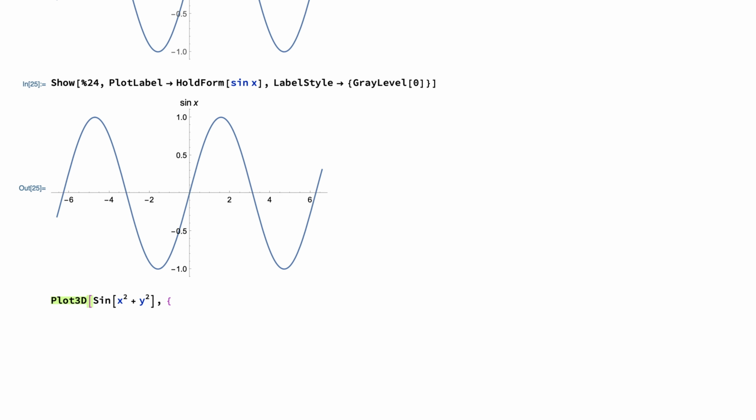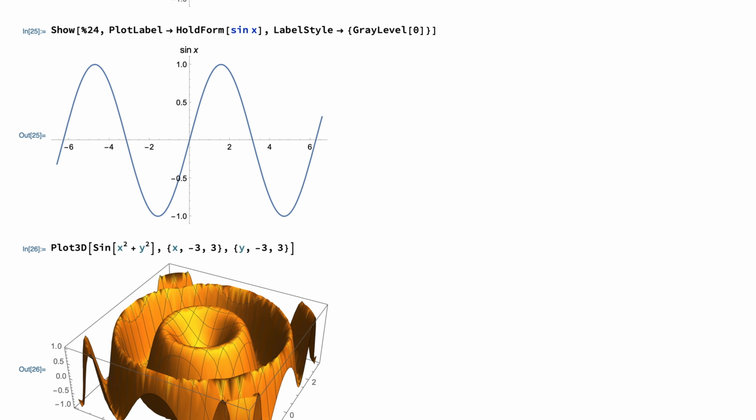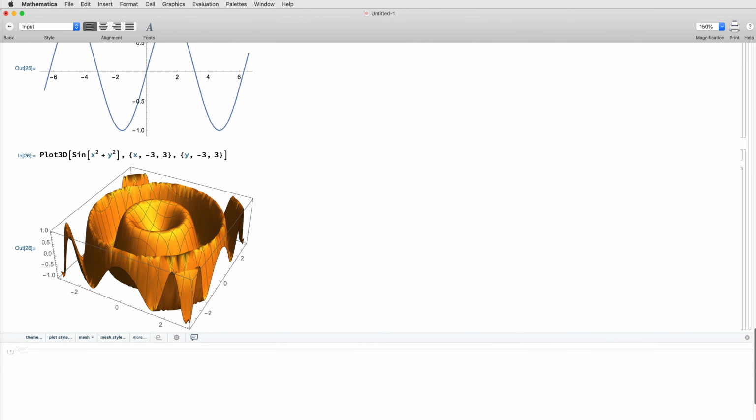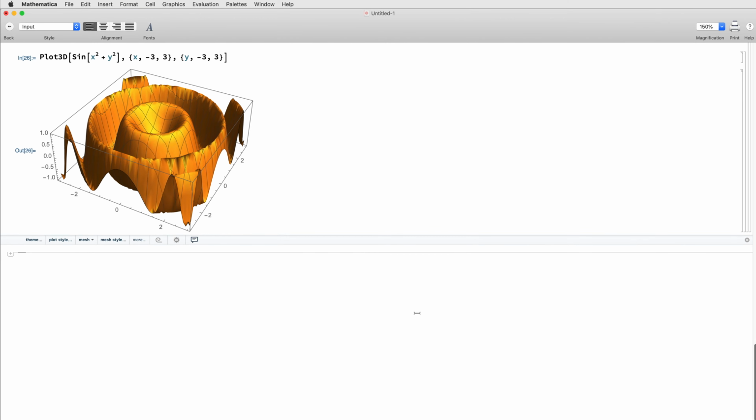They need to be in curly braces. So we're going to say x, comma, -3 to 3, and then close curly brace, comma, open curly brace y, comma, -3, comma, 3, close curly brace, and close bracket. Go ahead and hit Shift-Enter, and then we should get that 3D graphic from that.